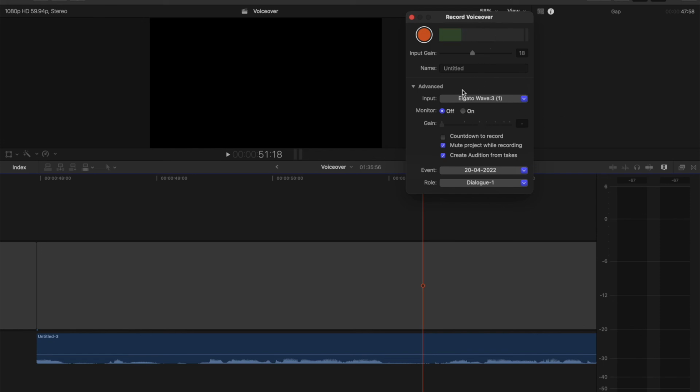And you've got a few different options here as well, which you can tinker with. But this is the basics of doing a voiceover. And once you get started and you do it more and more, you'll get better quality audio. And your audio will be just right every time without any fussing about.